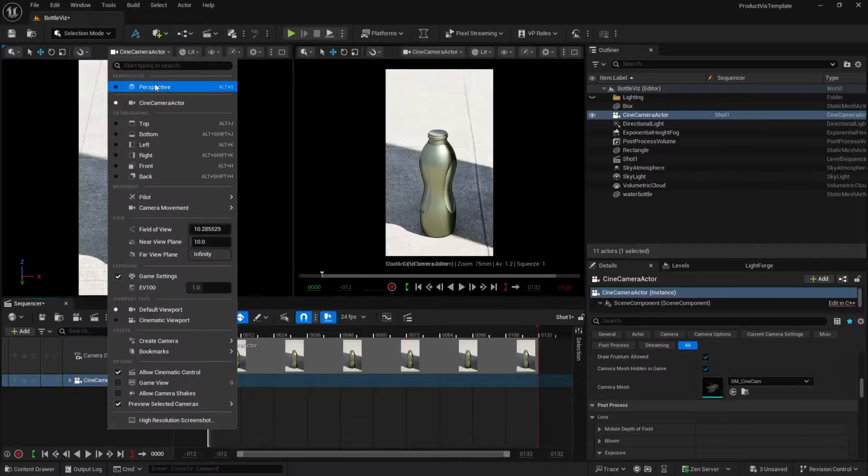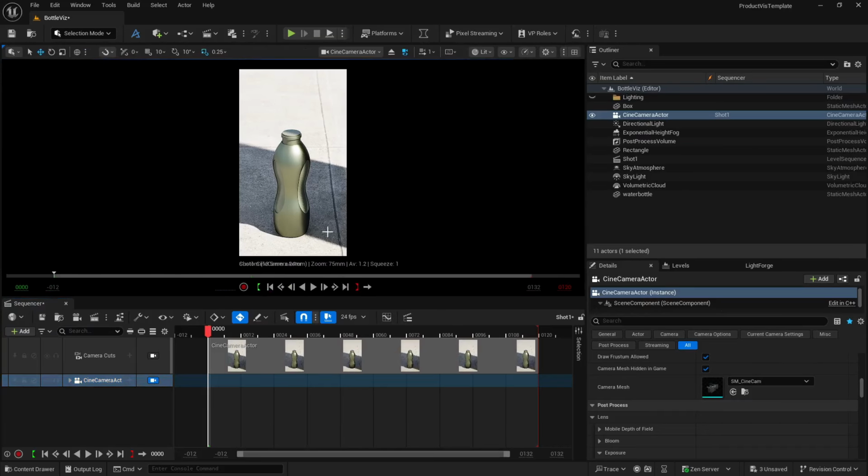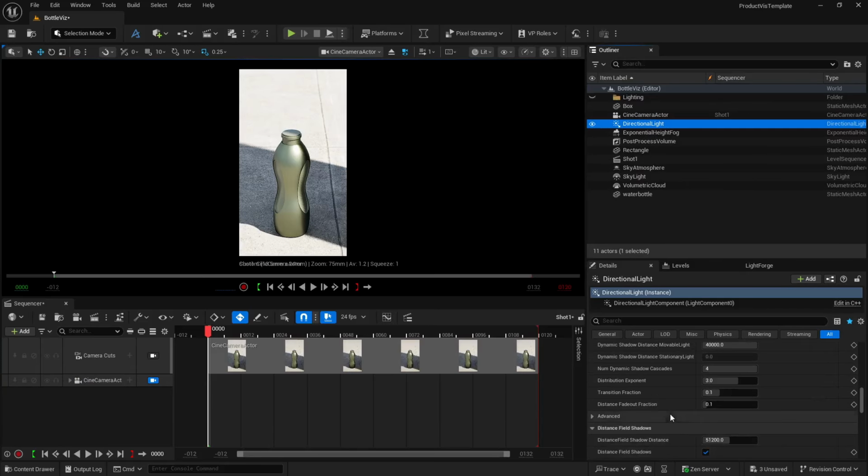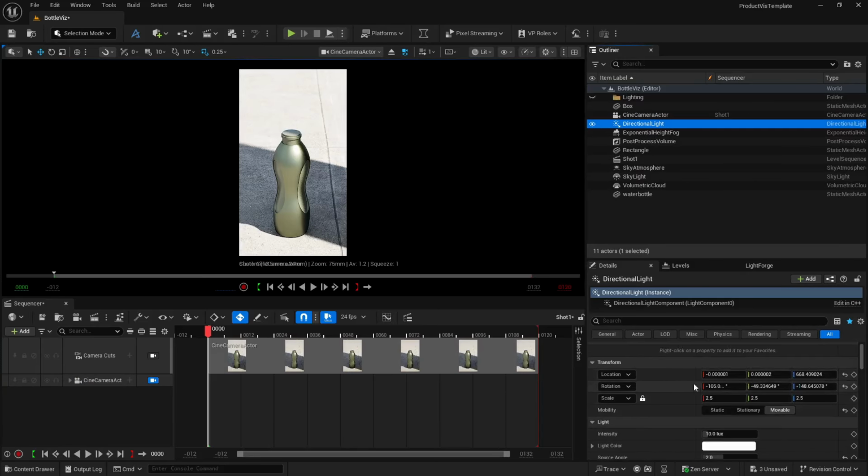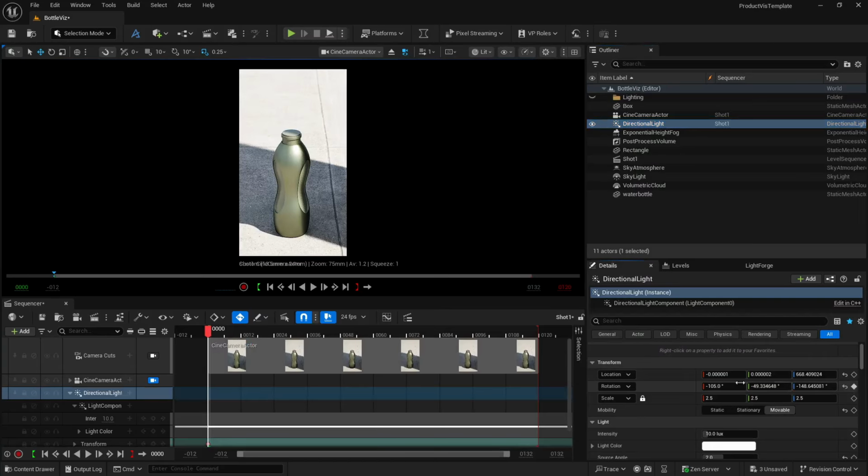I'm going to switch this to perspective, and make this bigger now, so we can see what we are doing. Now I want to animate the directional light, so let's select our directional light. I'm going to animate the rotation here. Let's click on rotation, and you can see we have this key here. Let's go to around maybe 70, and play with our values here. You can see we are animating these values. If I click on play, you can see we are getting this result.